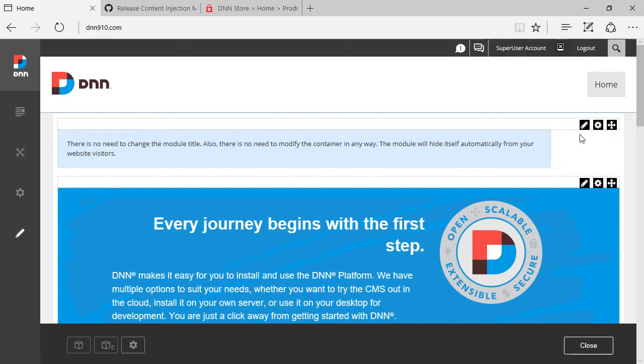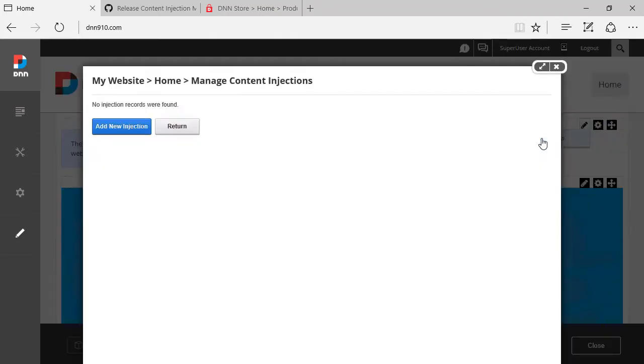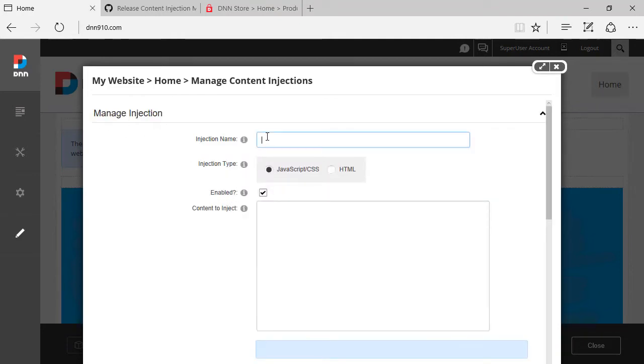So from here, I can go to Manage Content Injections, and I can add as many injections as I want. Injections can be a JavaScript file, it can be a CSS file, it can be even HTML code as well. So I can just click Add New Injection. From here, I can just add the name for this injection. I'm just going to call it New JavaScript.